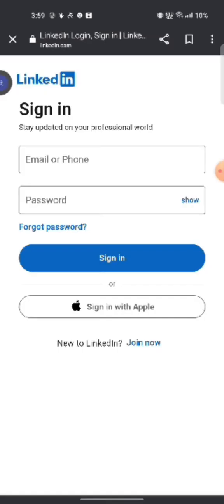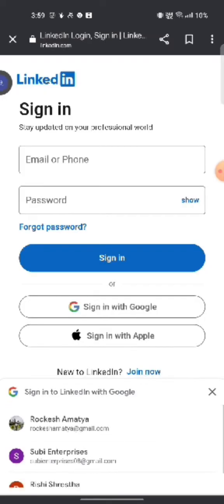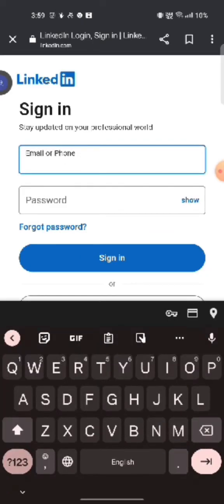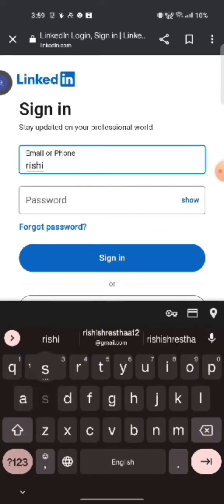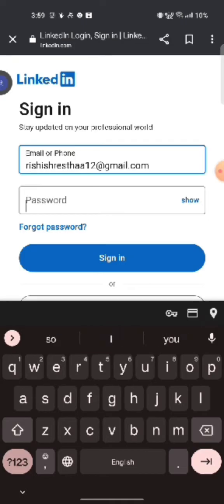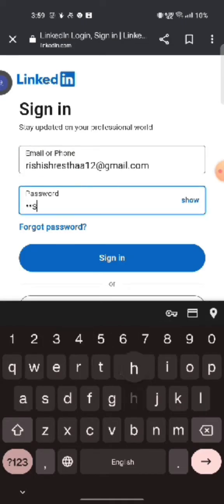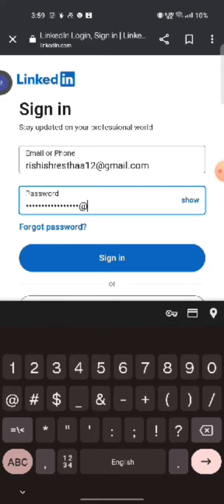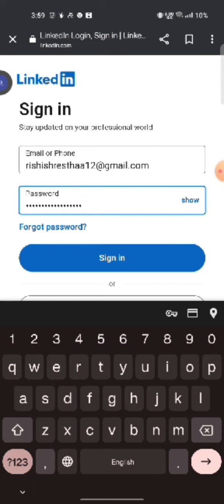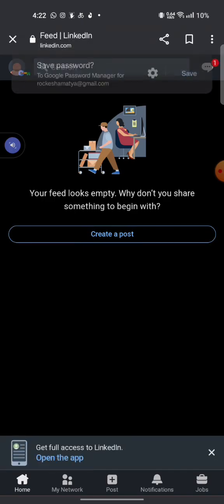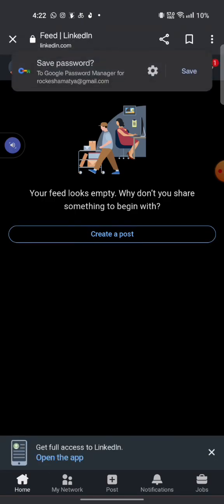Enter your email address or phone number and password associated with your account. Check your password by clicking on Show option to make sure if you have entered your password correctly or not. In case you have forgotten your password, click on Forgot Password. Now, after entering your email or phone number and password, click on Sign In. This is how you can sign in to your LinkedIn account just in few steps.